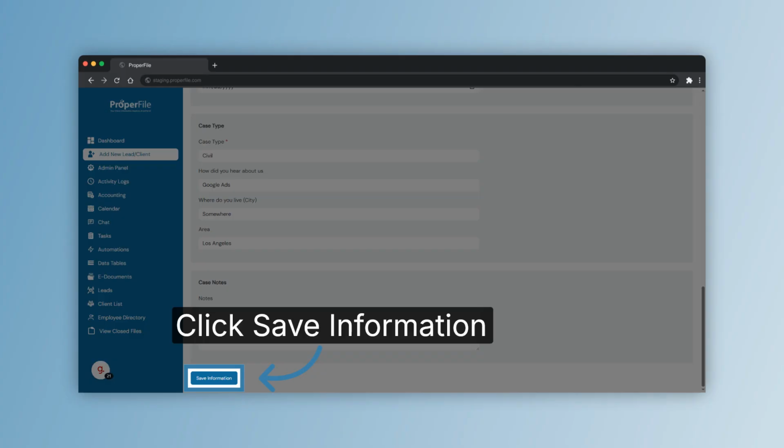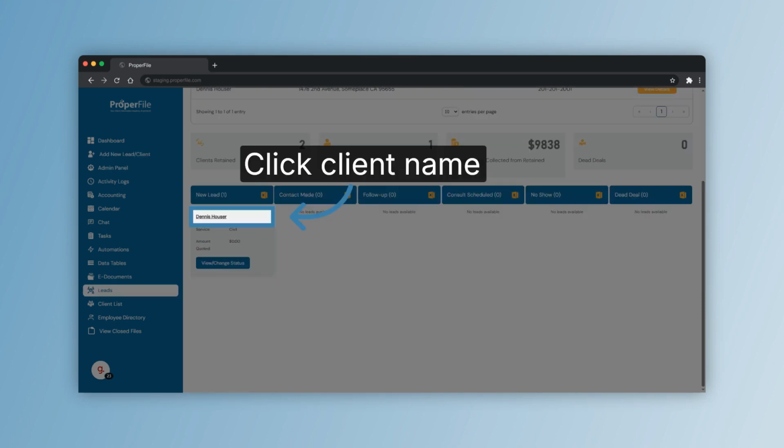Click Save Information to store the client's details securely in ProperFile. You will be redirected to the Leads section. Click the client's name to access their profile and manage their records.